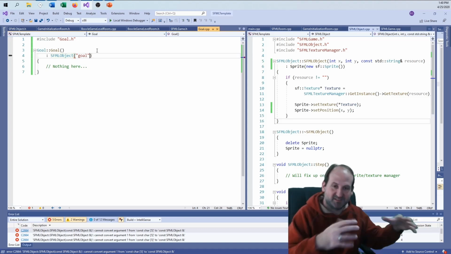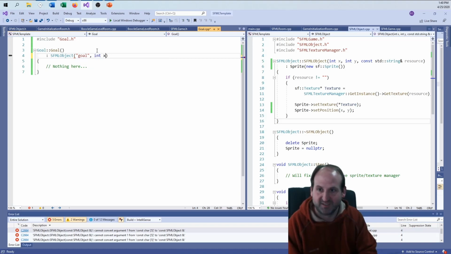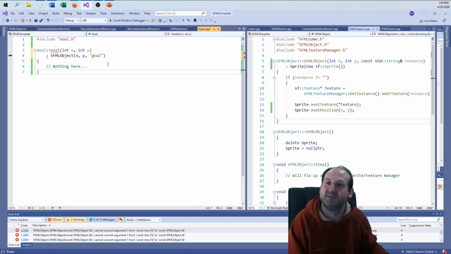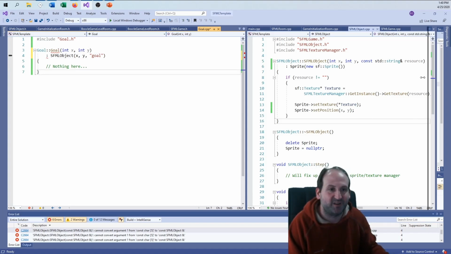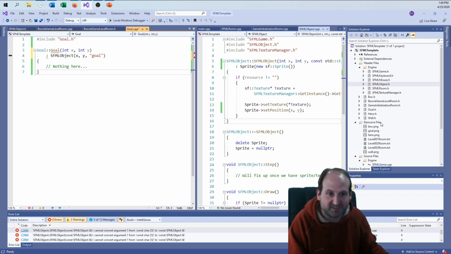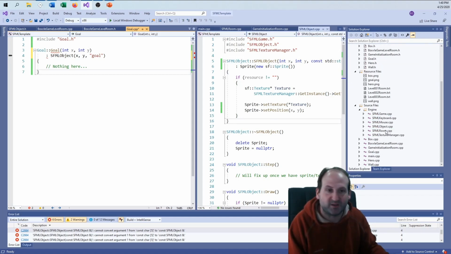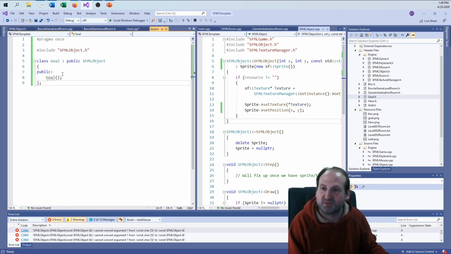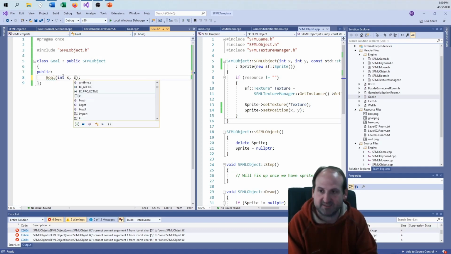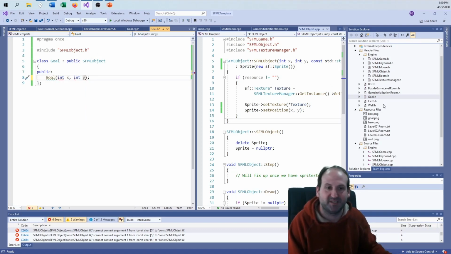So I say it's going to be 3 steps to make this thing work. I have to fix this up. For the goal, I need to pass in an int for the X and an int for the Y, and pass the X and the Y up to object. And so now, this is where all these different files come in. Where's my goal.h? So now this requires int X, int Y, for all the object types.